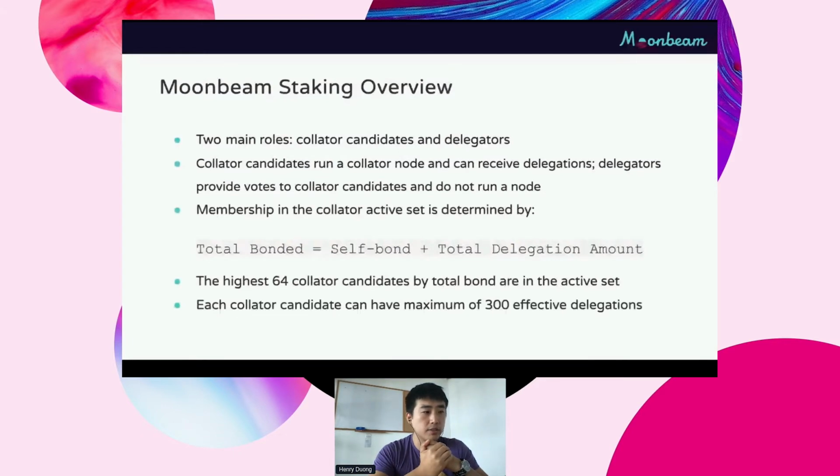There is a limited number of collators who can be in the active set at any given time. Membership in the collator active set is determined by the total bonded, which is the sum of the self-bonded amount plus the total delegation amount. What this means is that if you're a collator, your goal is to get the delegators to vote for you. By voting for you, you have a higher chance of being in the active set.